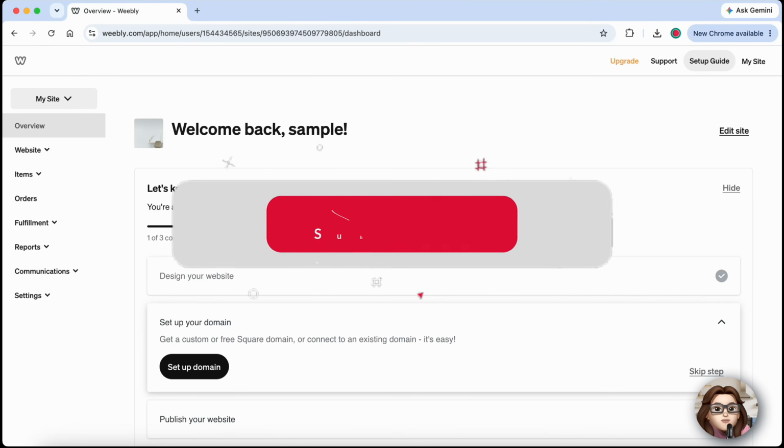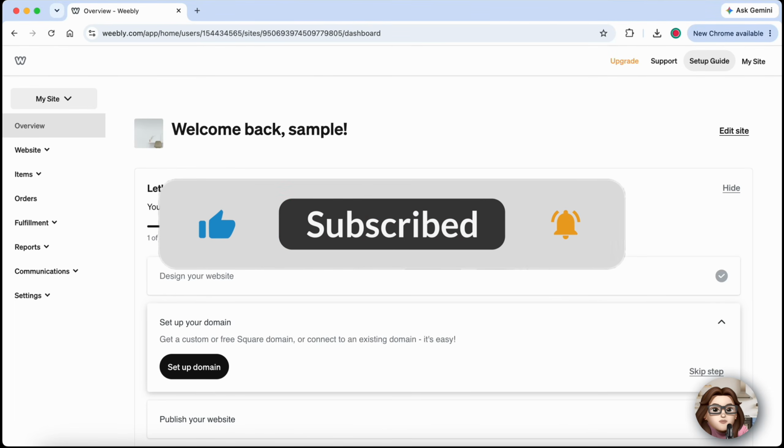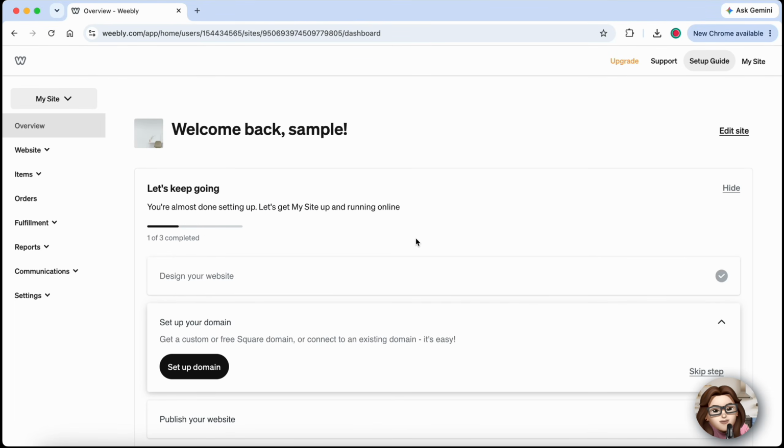In this tutorial, I'll show you how to change the text font in Weebly. Let's get started. Sign in to your Weebly account and open the website you want to edit. Click Edit Site to open the website editor.